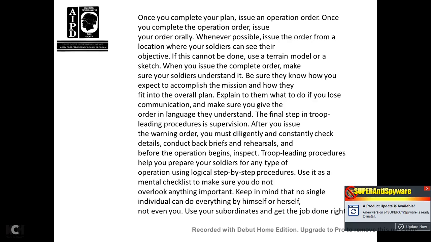Once you complete your plan, issue the operation order. When you complete the operation order, issue your order orally. If possible, issue the order from a location where your soldiers can see the objective, using a terrain model or sketch. When you issue the complete order, make sure the soldiers understand it. Make sure they know how to accomplish the mission and how they fit into the overall plan. Explain to them what to do if they lose communication. Make sure you give the order in language they understand.